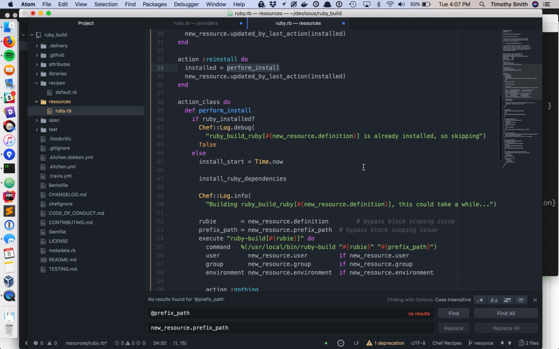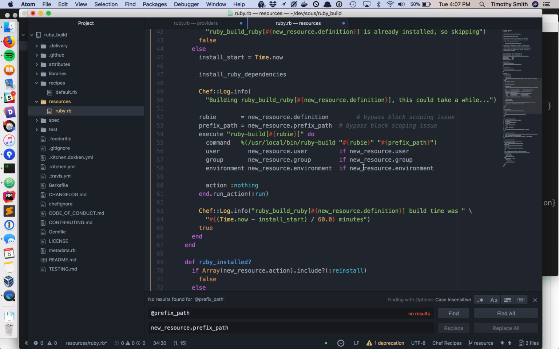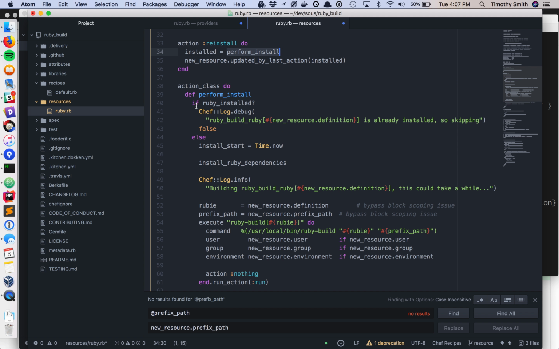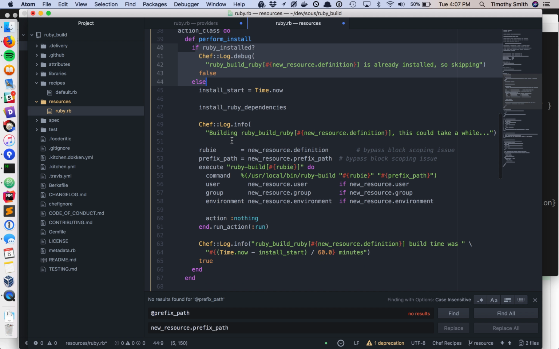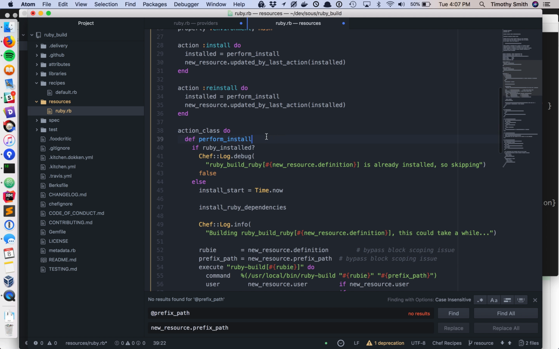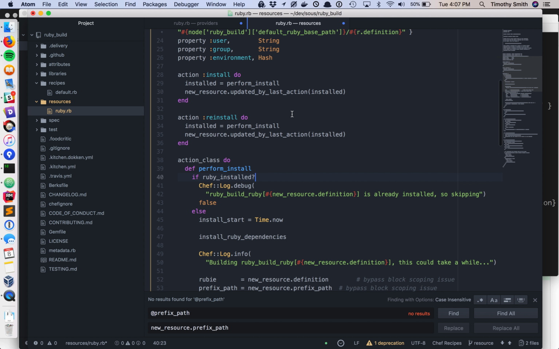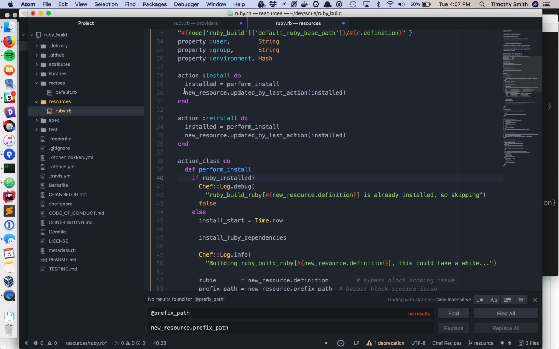So perform install is doing an update, and let's scroll down and see what it's actually doing. So this perform install checks to see if Ruby is installed, and if it is not, it goes and installs it. So the problem we run into here, this does work. I might just leave it, to be honest.